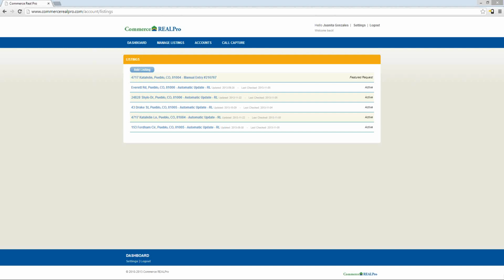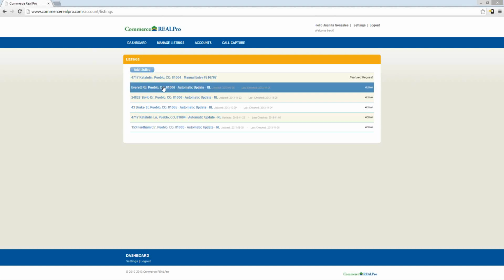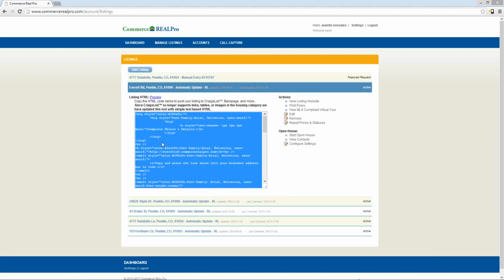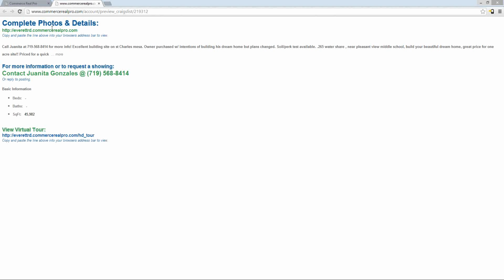All right, so what we would do to market in Craigslist, let's go ahead and pull up her first listing here on Everett Road. And we are going to copy this HTML just like we did before. And we can take a preview of it here. This is what it's actually going to look like.